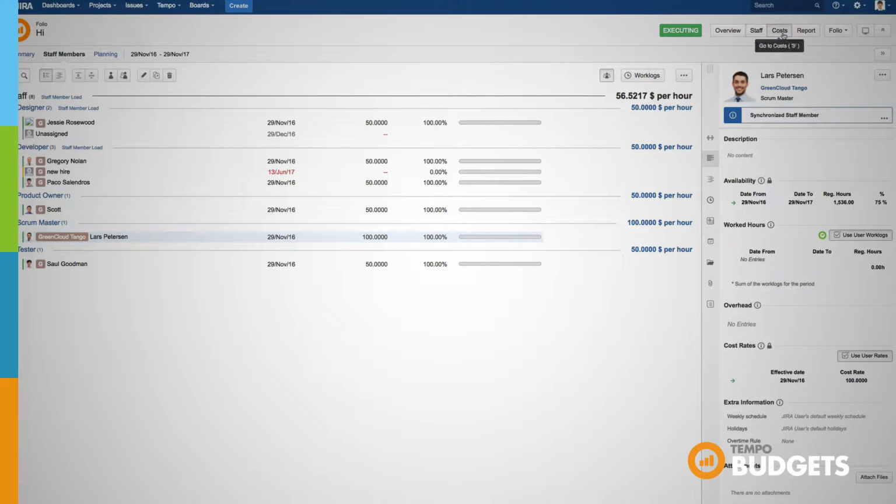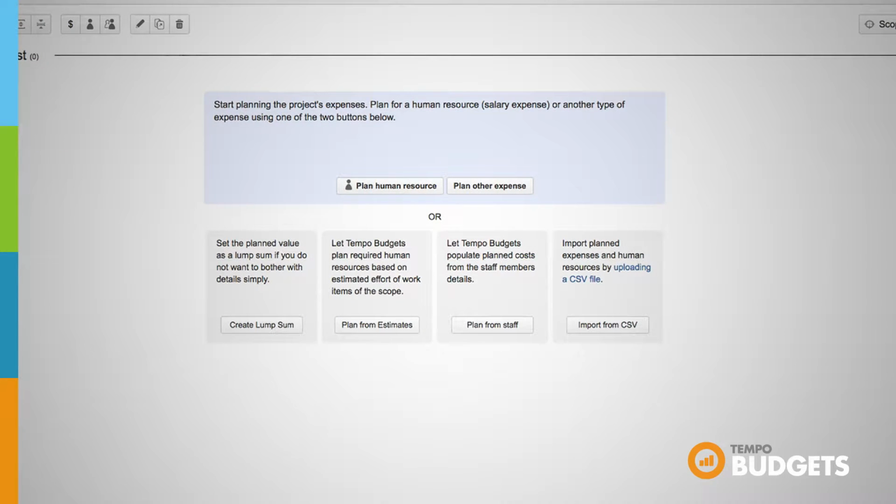This could be done by using different estimation approaches from the costs section under the plan tab. If you decide to select to plan from estimates, you need to have previously completed the original estimates within your JIRA issues that are included within the scope of your folio. Using this option, Tempo Budgets will calculate the number of staff positions that will be required to complete your project. Estimates can be based on hours or story points.